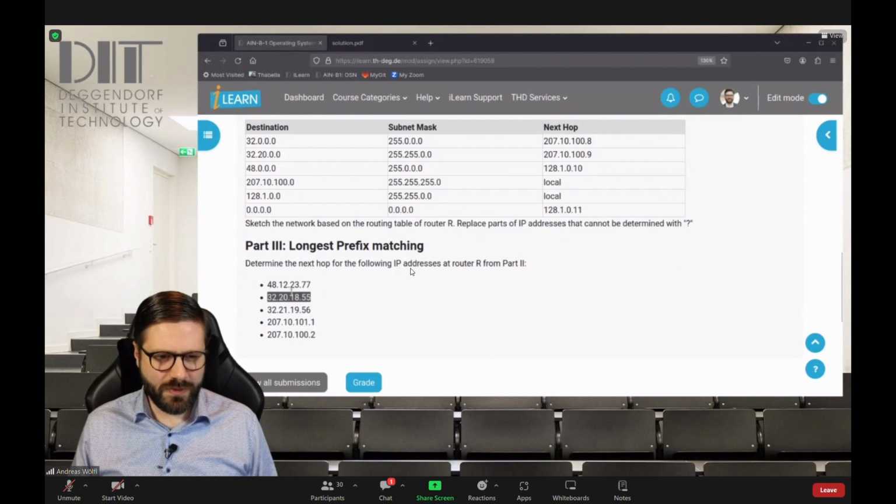Exactly. So the difference between these two is the 32.20 is part of this network where the next hop is 207.10.109, and 32.21.19.56 is part of this network here, right? So they are close in the IP address space, but the second bullet is part of the smaller one, 32.20, and the 32.21 is part of the bigger network. So the next hop is 207.10.108.